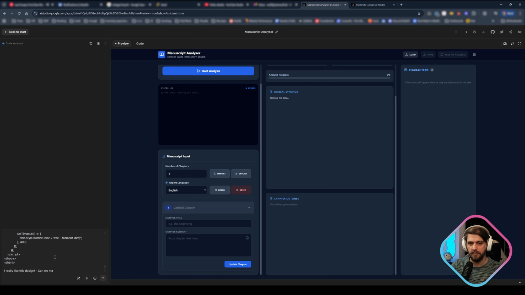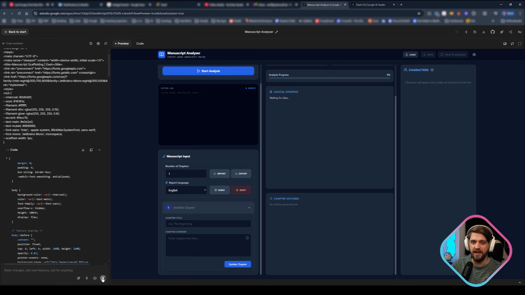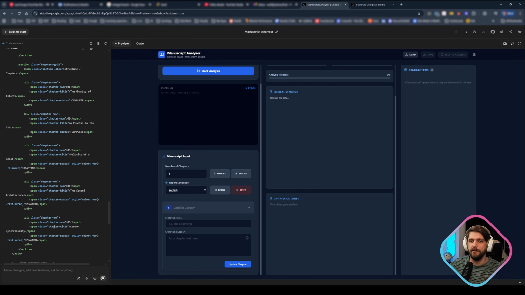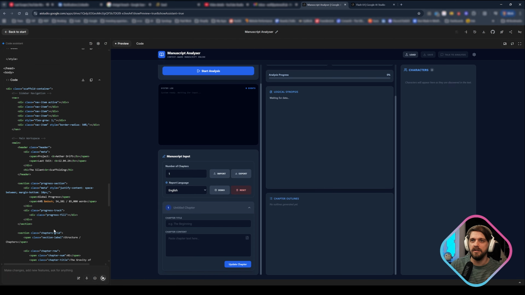Can we make our app look similar to this one without losing any of the functionality and buttons we already use? This is what it should be, buttons, and then I just paste the entire code snippet from the landing page or the design page.